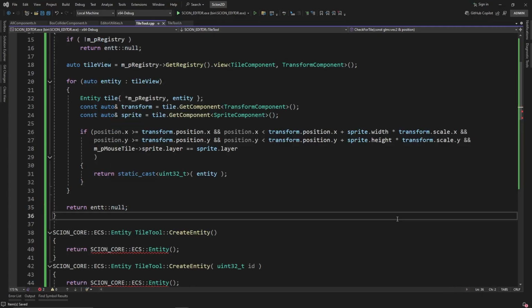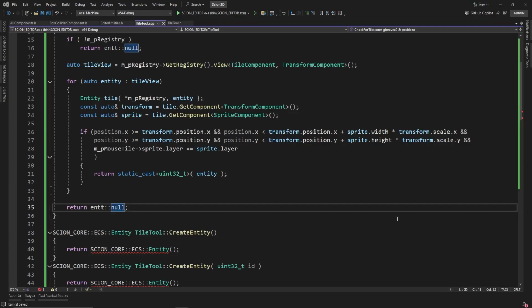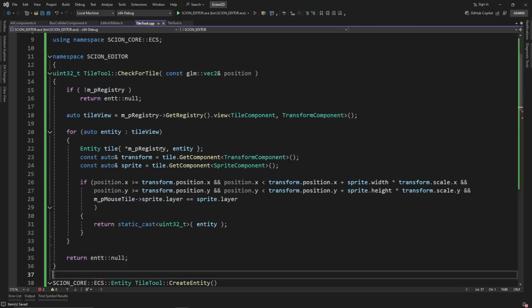Now, we don't want to return 0 because 0 is a valid entity ID. So we don't want to do that. We want to return entt null. Okay, cool. And that's it for our check tile.